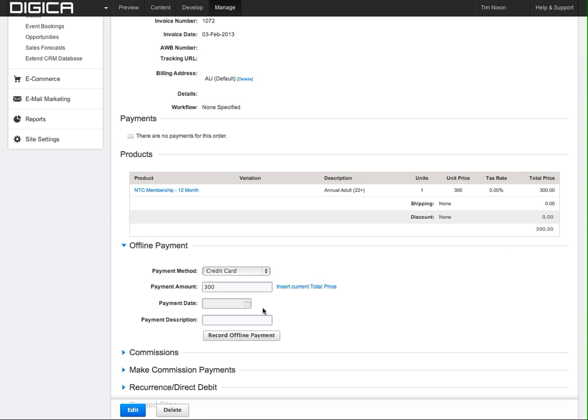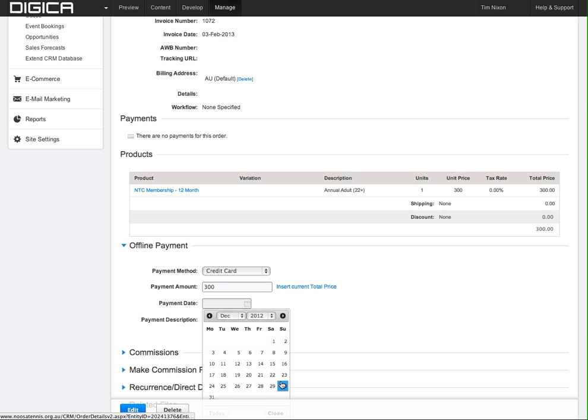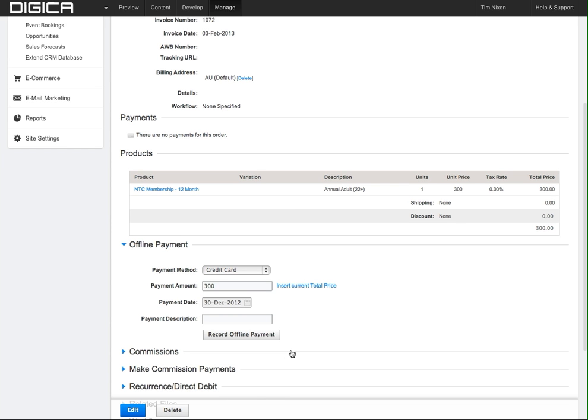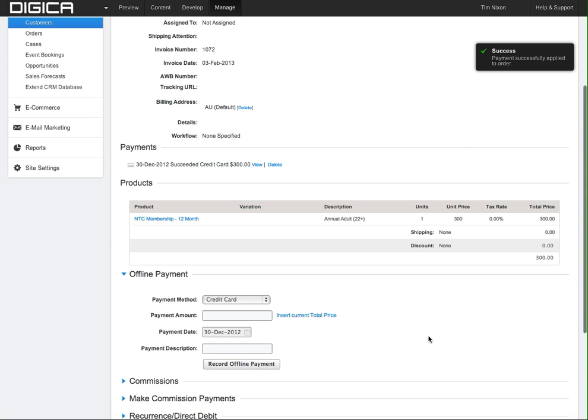that. The payment date, I don't have the exact payment date from the sheet I was given, so we're just going to put in sometime in December. We'll put the 30th of December 2012, and you could put in a payment description if that was to help you in any way, if you wanted to, in there. And we click the record offline payment button. So that's now been all recorded.